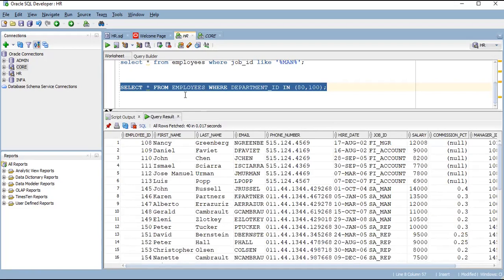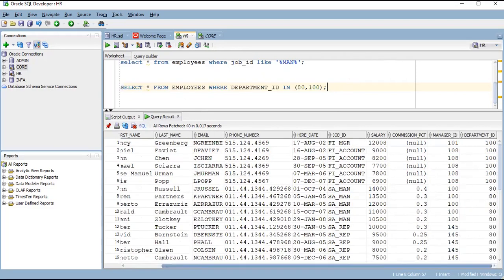To filter only department ID 80 and 100, you give it like this in Oracle SQL Developer. You can see only department IDs 80 and 100 are there. How do you apply this in the filter transformation? The same condition I want to put there. How can I do it?